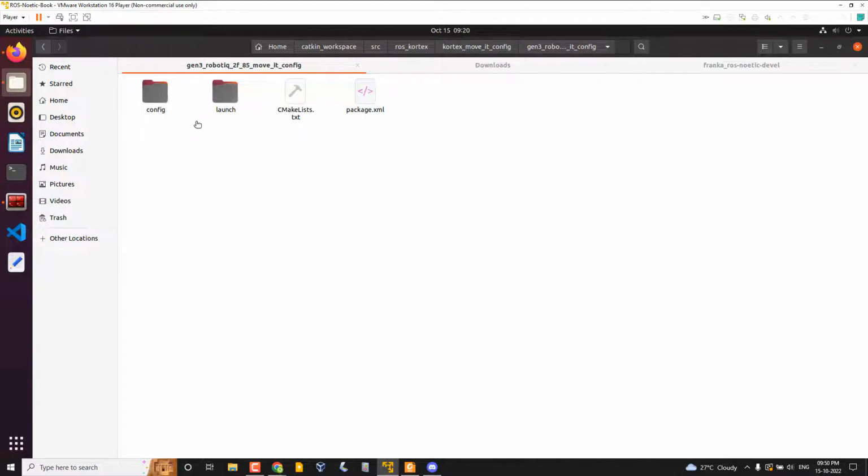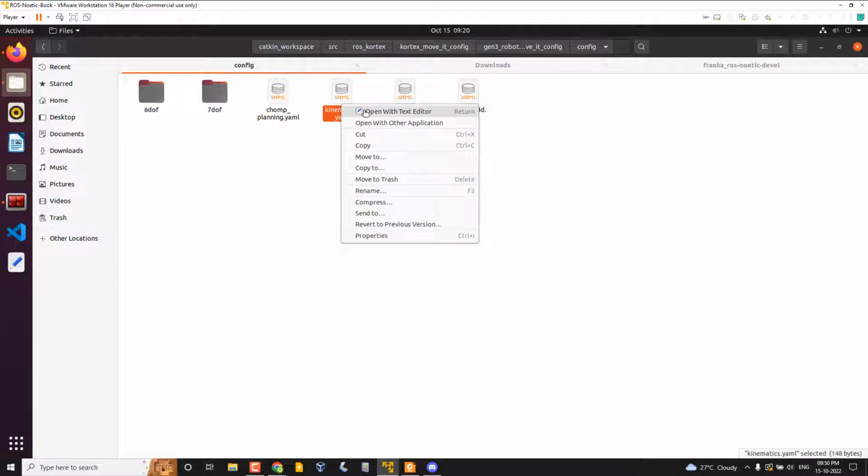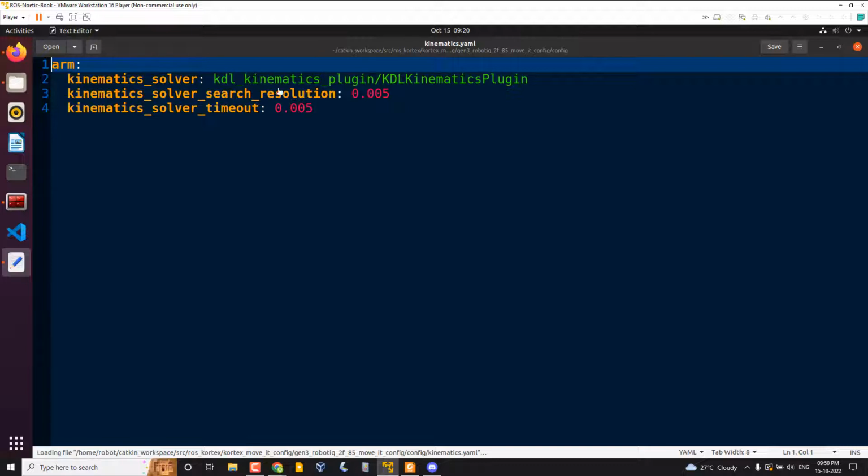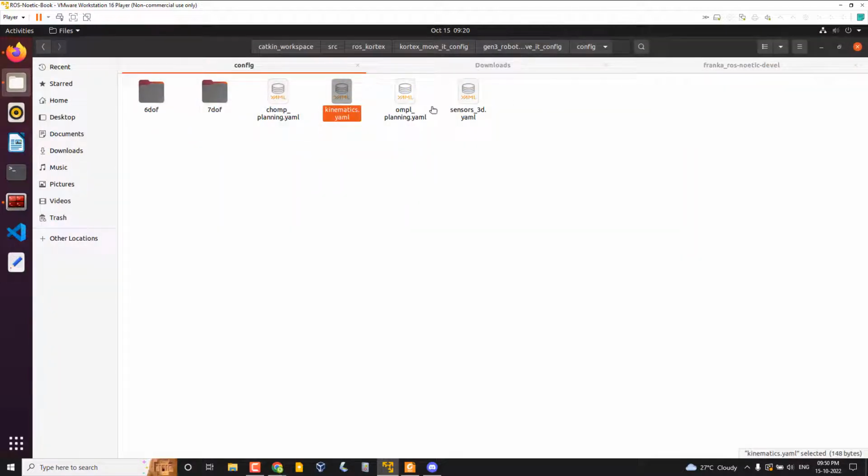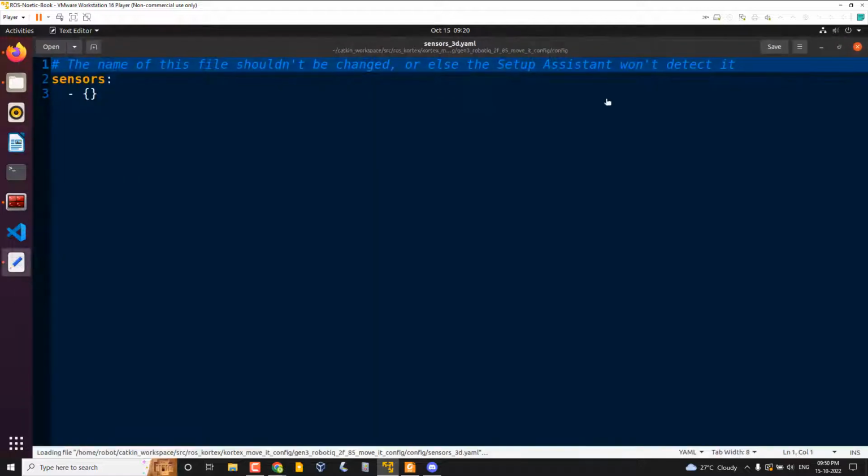I mean, we have created our own. This is the configuration the company have created. So in the configuration now, if you check the configuration, you can check the kinematics. In the kinematics, they are using KDL kinematics plugin. And for the sensors, currently they are not using any sensors.